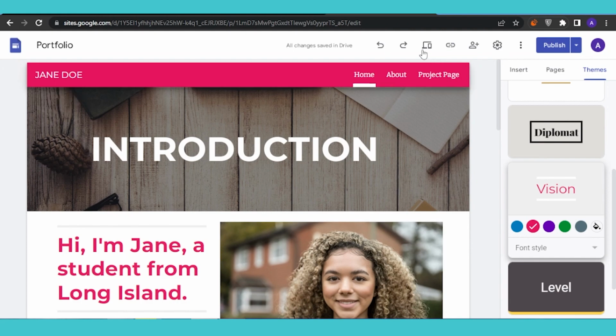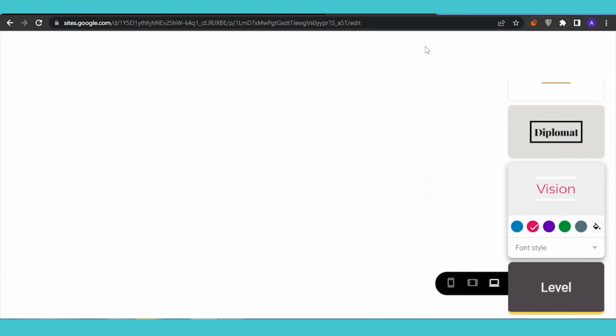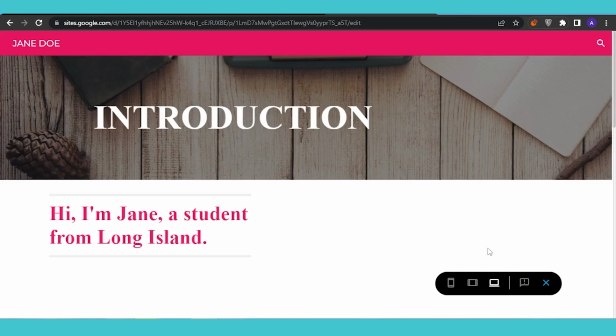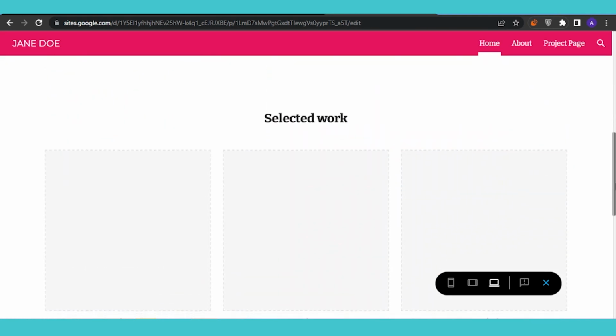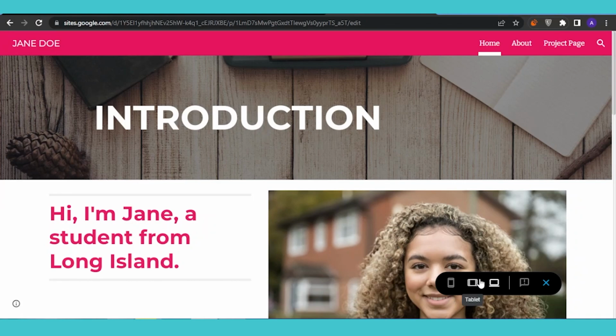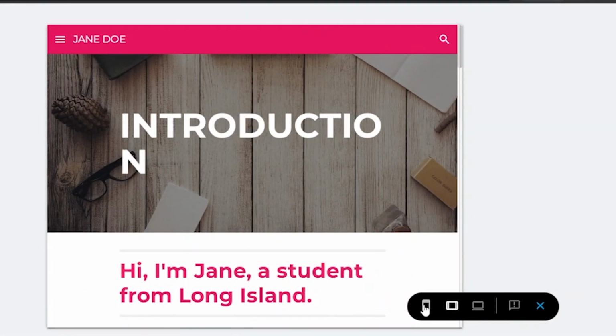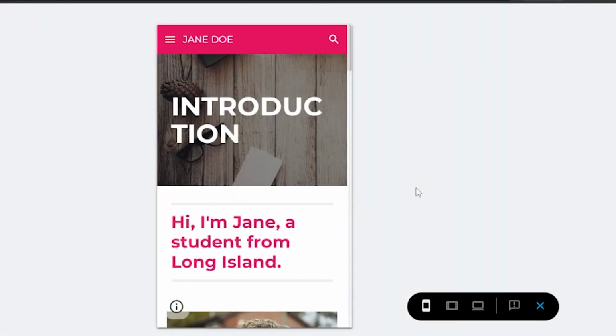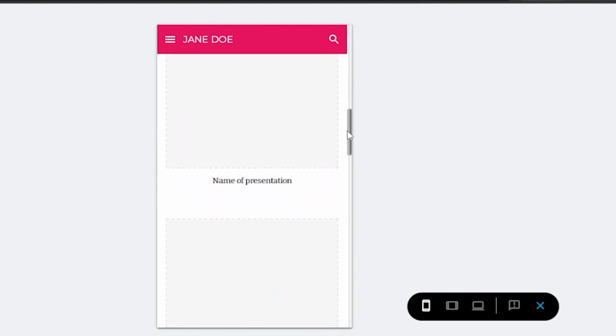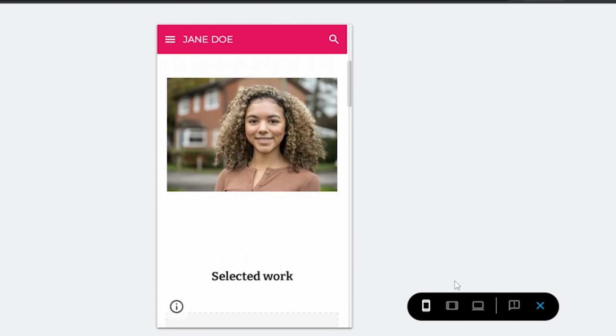So after you're done with anything, you can preview your website by this option right here, and it is going to show you the different versions. So this is the desktop version of the website that I've created. You can also see the tablet version, and then there is a mobile version as well that you can see. So you can see that I'm just going to scroll down, and you can see this is how your website will look when you are using it in a mobile. So I'm just going to close that.